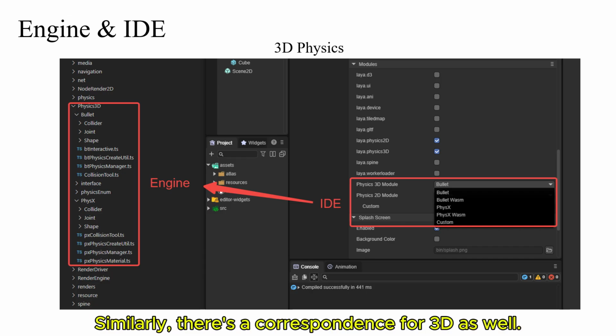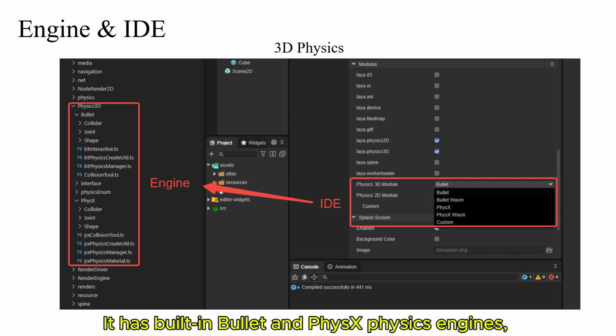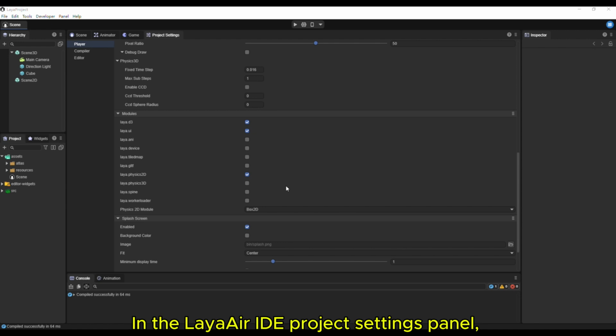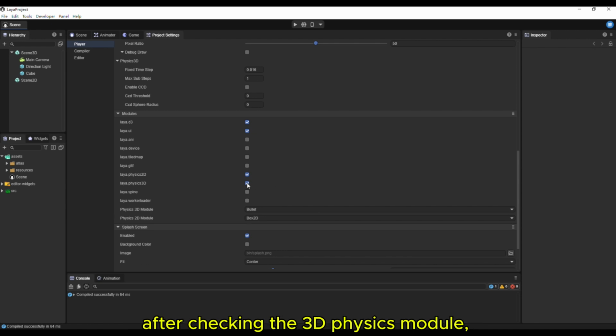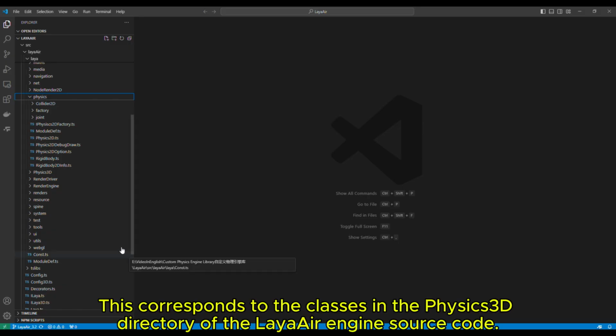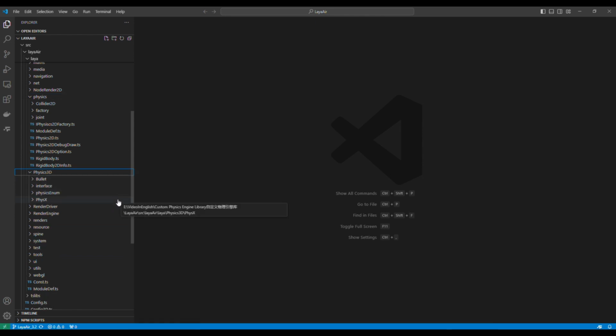Similarly, there's a correspondence for 3D as well. It has built-in Bullet and PhysX physics engines, corresponding to the classes in the physics 3D directory of the engine source code. In the Layer IDE project settings panel, after checking the 3D physics module, you can select the 3D physics library. This corresponds to the classes in the physics 3D directory of the Layer engine source code.